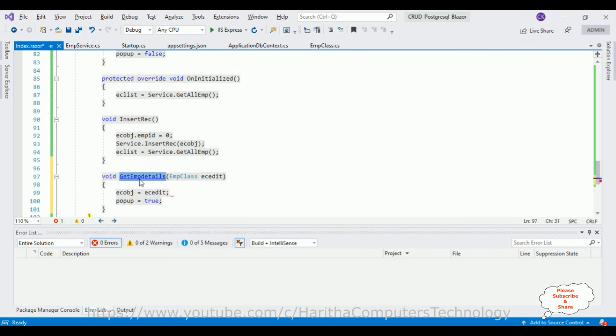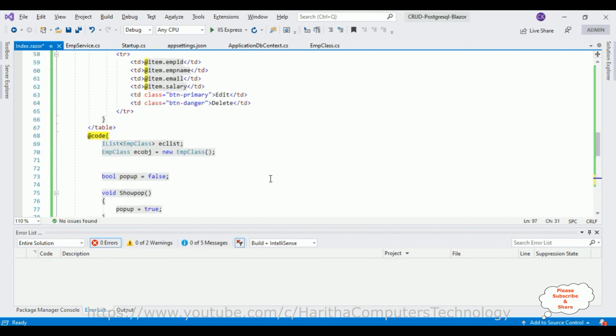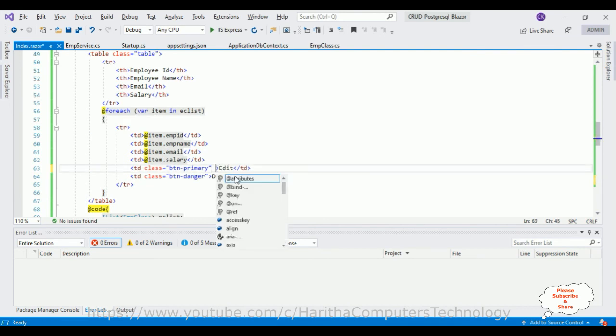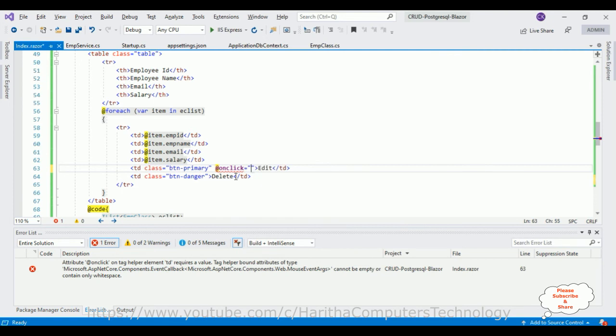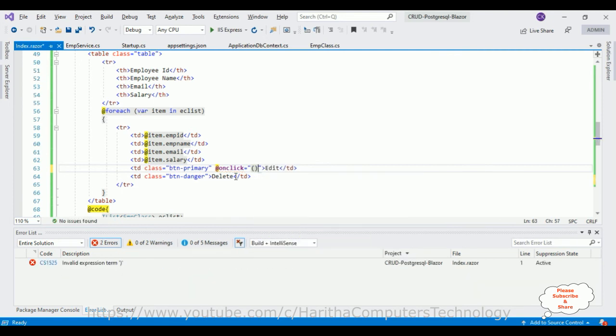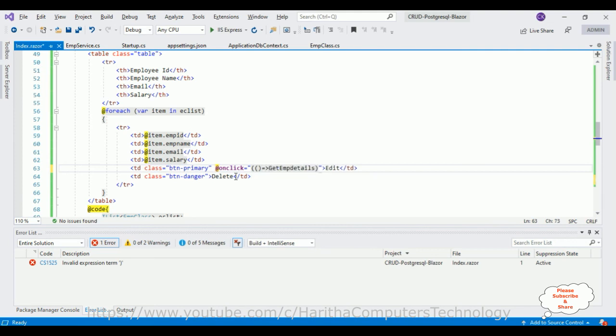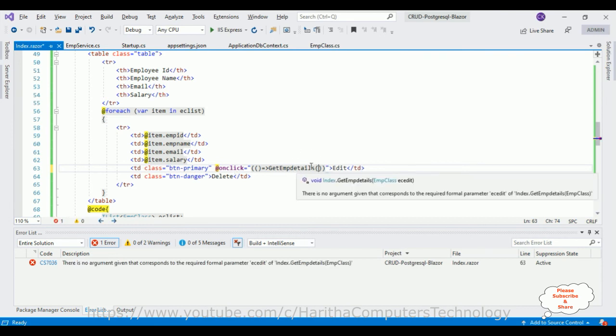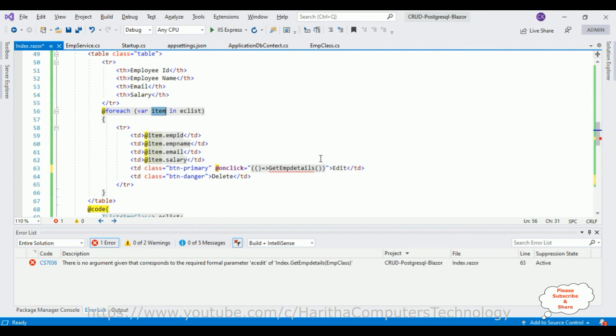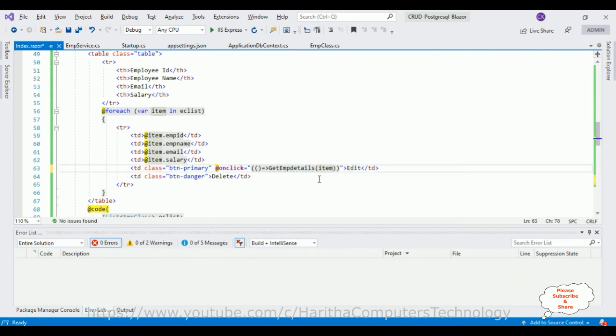Now let's add this function here. On click is equals to, here I'm adding one function. Inside this function I'm adding get emp details. In this get emp details, the details we are fetching from this variable item. That's it. Let's check the output from this application.